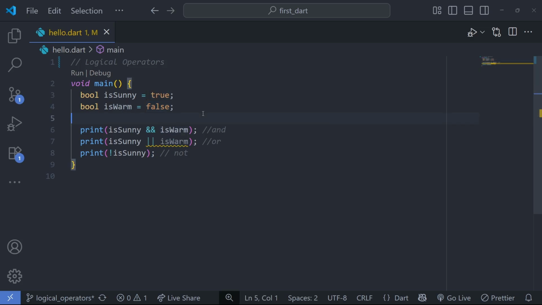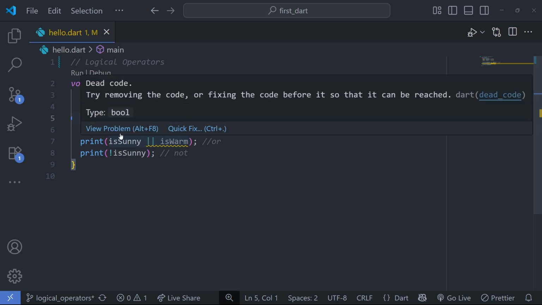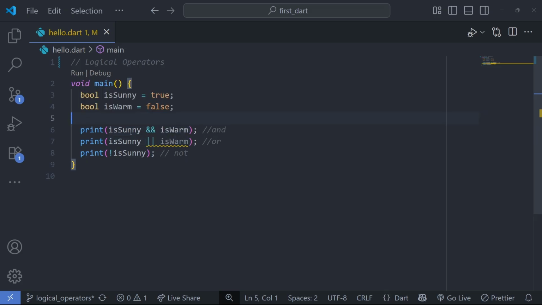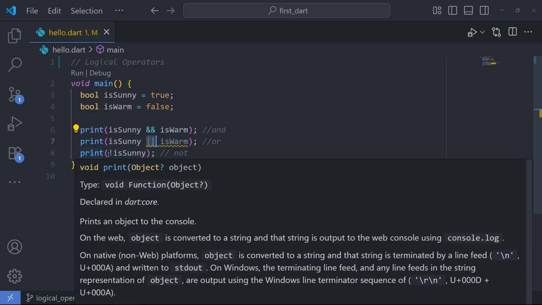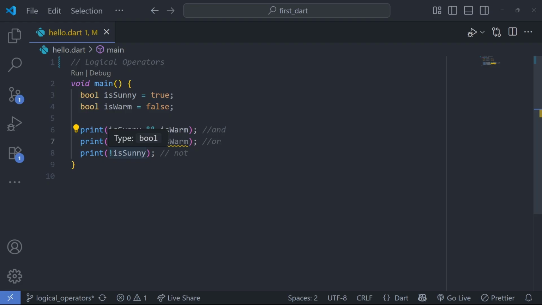So here I'm going to tell you about the AND operator, OR operator, and NOT operator. Yeah, they are represented by these special characters. As you can see here, these two ampersands stand for AND, these two bars represent the OR operator, and this exclamation mark represents the NOT operator in that programming language.